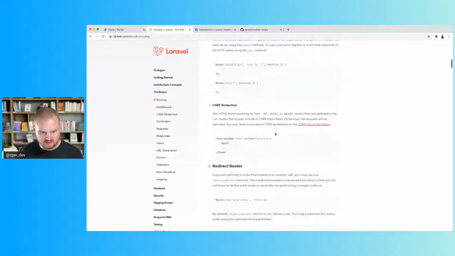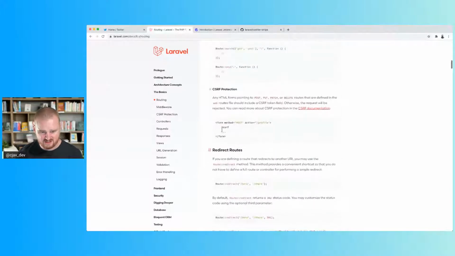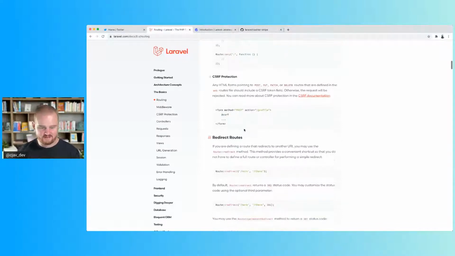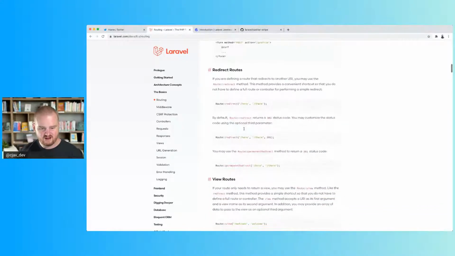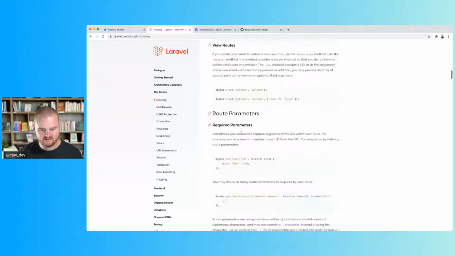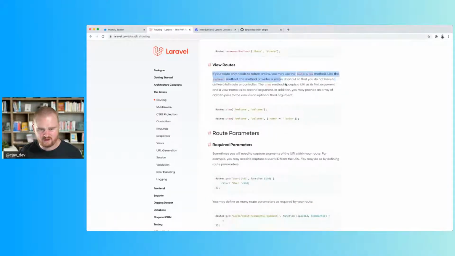So it does a bunch of stuff. It has CSRF protection with the @csrf. What do they call these? Directive, I guess, like maybe it's a form helper or something. We've got redirecting. Here's some views. A view route. If your route only needs to return a view, you can use the Route::view method. Okay, so like a shortcut. In Rails, we have to create a controller, and that controller method would have a view that returns that.